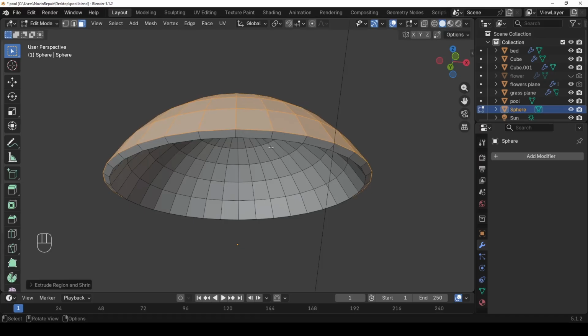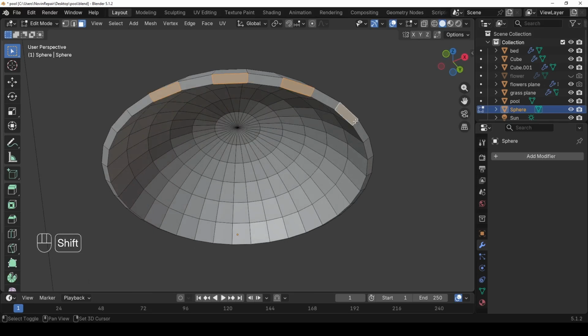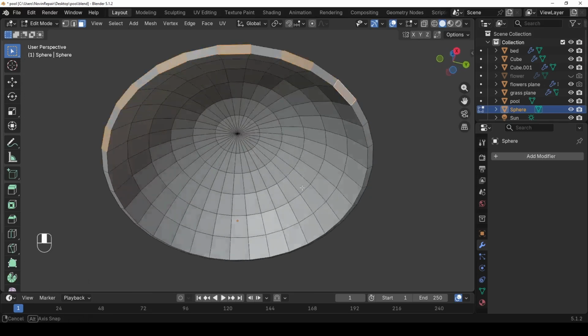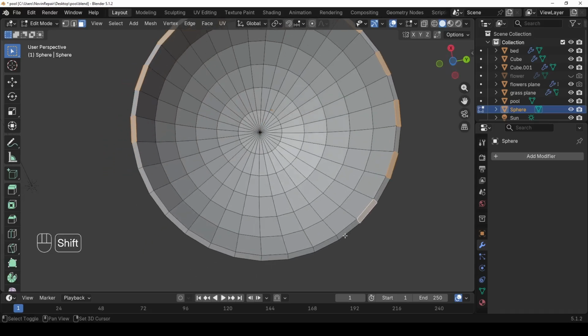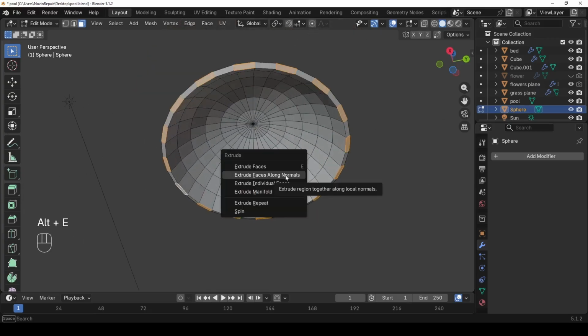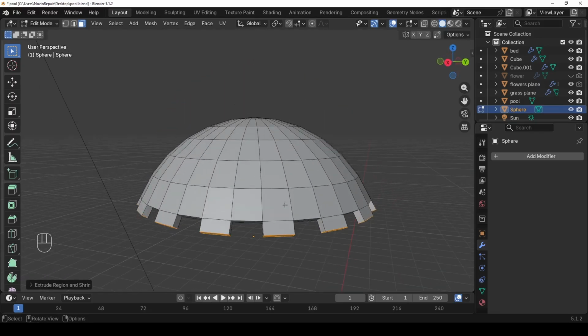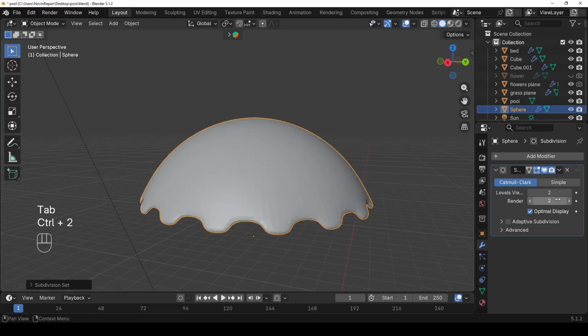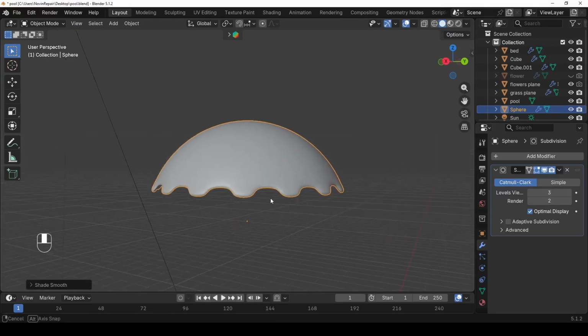just like that. And then I want to select every other face in this loop, because this sphere is a default one and it has 32 faces, so I can select 16 of them this way. Alright, and then Alt E and extrude faces along normals again, like that. And let's give it a subdivision surface modifier of level 3, and right click, shade smooth.